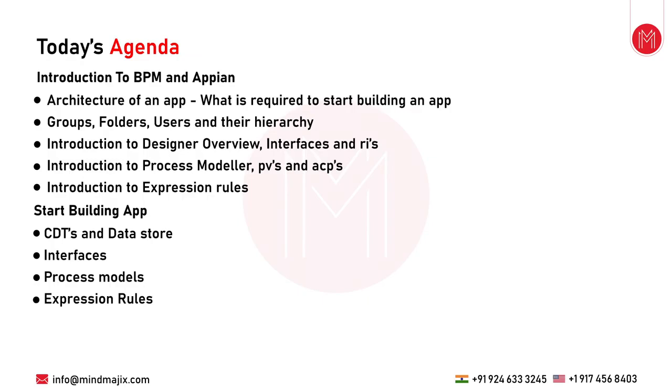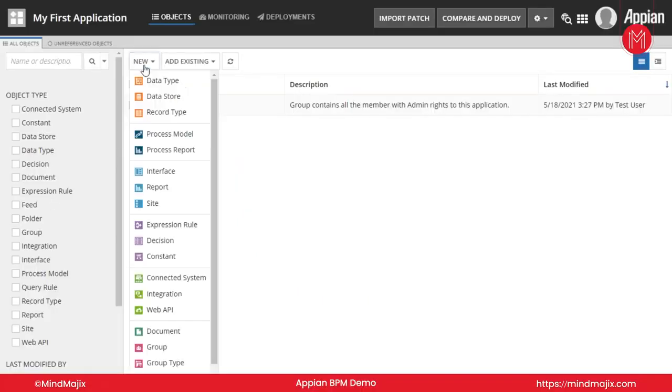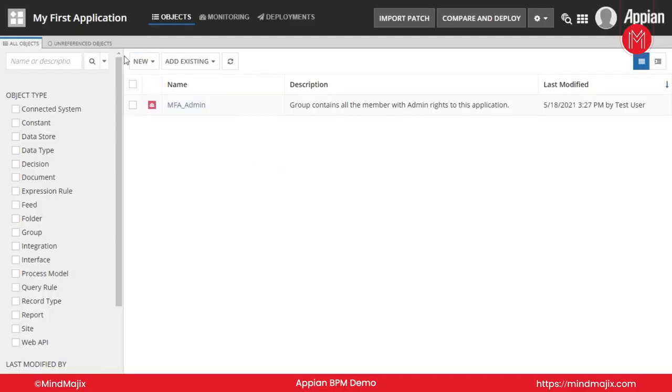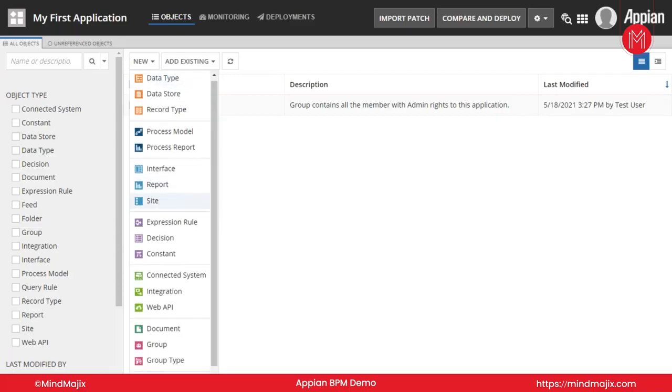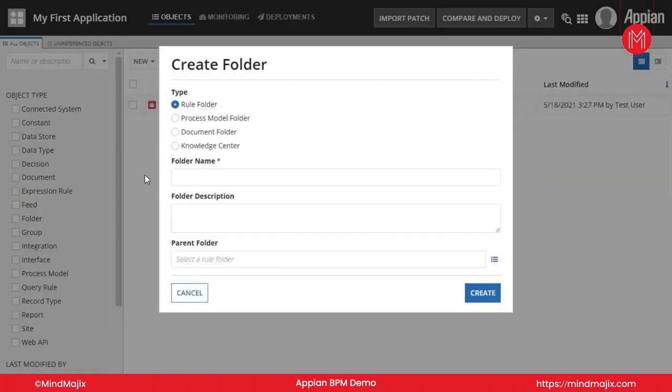Next we'll follow with the interesting part, interfaces. So I'll create an interface. Yeah, before coming to the interface, I'll create a hierarchy. We'll follow the hierarchy and create a folder for storing our upcoming interfaces.